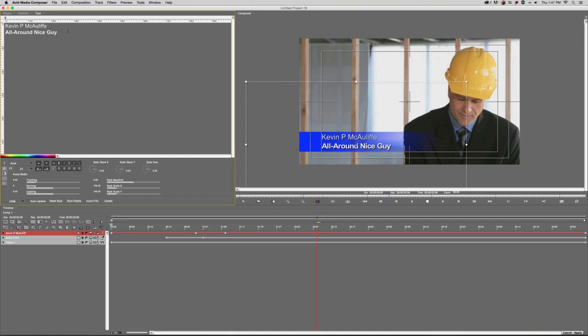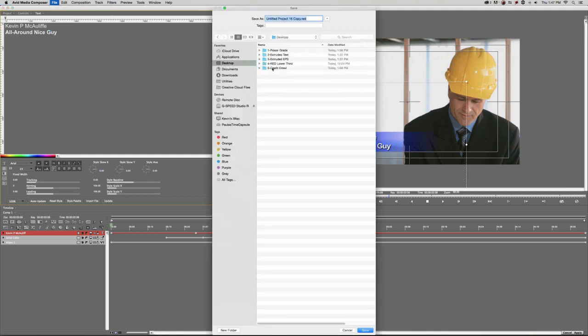Okay, but what we want to do now is, instead of just applying this to stick it on our Media Composer timeline or our Premiere timeline, I'm going to do a save, and I'm going to save this project copy as, and we're going to save it to the desktop into the red lower third. And I'm going to call this lower third. Okay. And I'm simply going to say save.